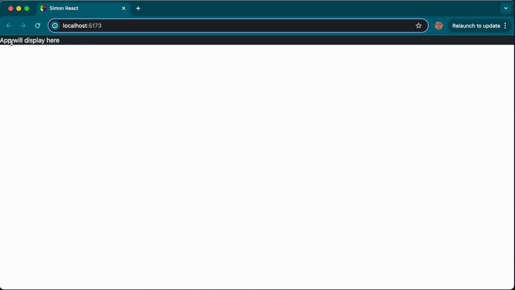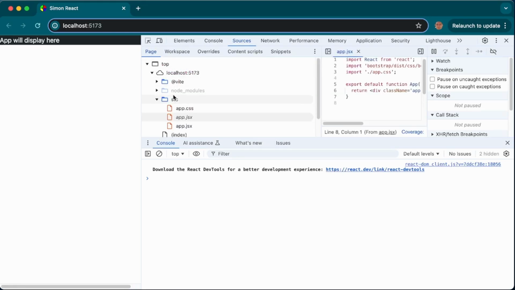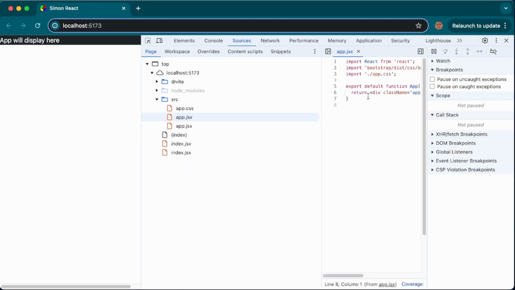So I've got my components displaying, like your app will display here. Everything's working right. If I open up my debugger and go to my sources and display what's actually going on, you can see there's my app JSX. And right there, and we're off and running. We got our first React component, our first React application framework set up.